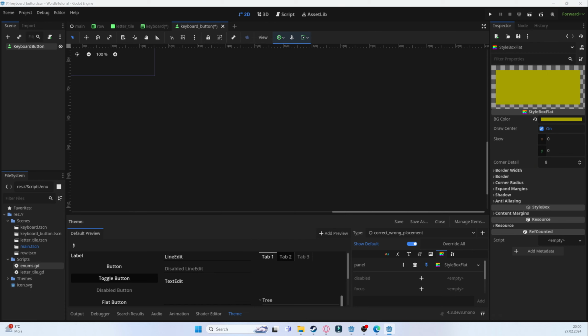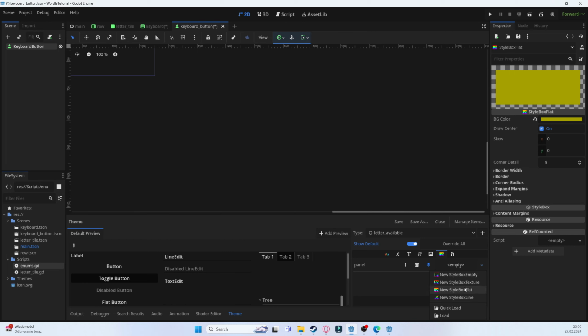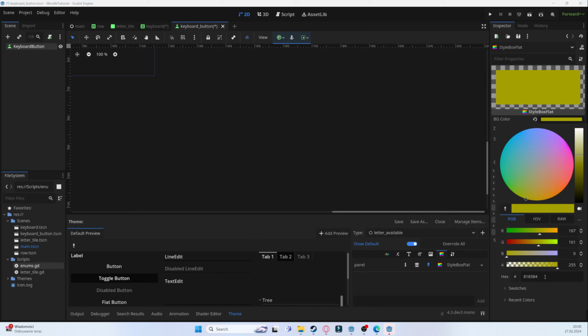Then we need letter available. Again, these theme type variations are like different states of your UI, right? That have different font sizes, different colors, different backgrounds. You can think of those as CSS classes, if you know CSS. Let's overwrite that. And the color is here. And we should be able to set it. Perfect.